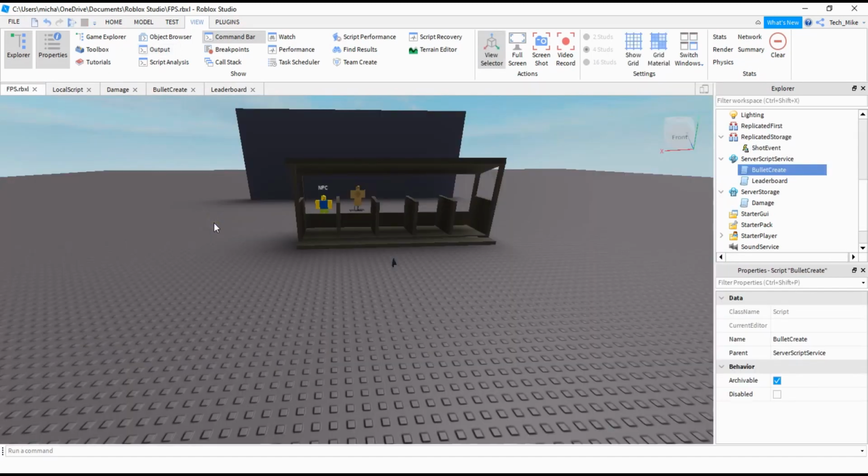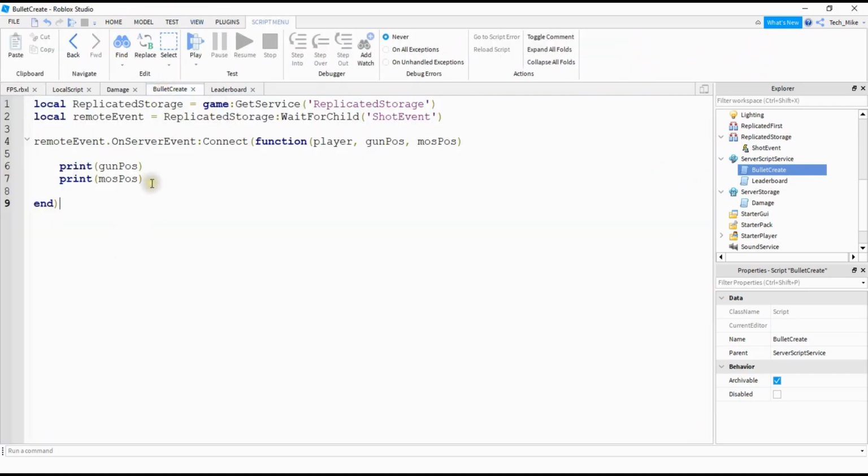All right, so let's start working on creating the bullet whenever the user clicks the mouse. So we want this to happen on the server side, so we're going to be writing this script under the bullet create script that we put under server script service. So for now, we can go and delete these print messages since we know it's working. So what we're going to be doing is creating a new part and then changing some of its properties to make it look like a bullet. For now though, let's just keep it simple and just create a normal part.